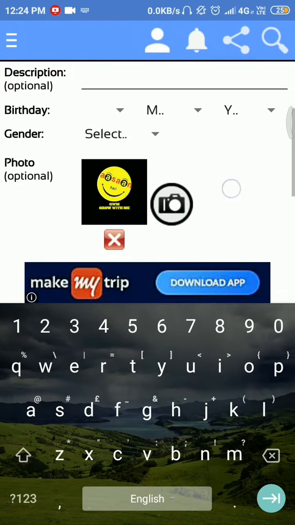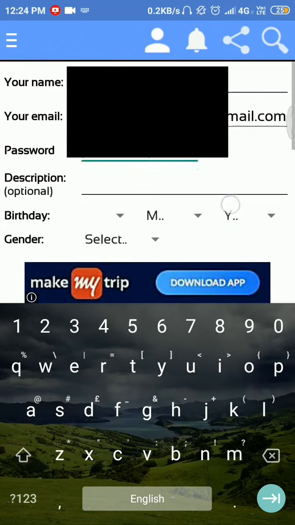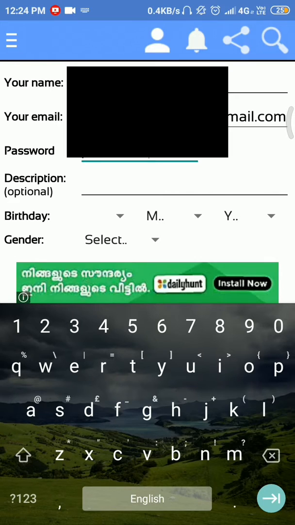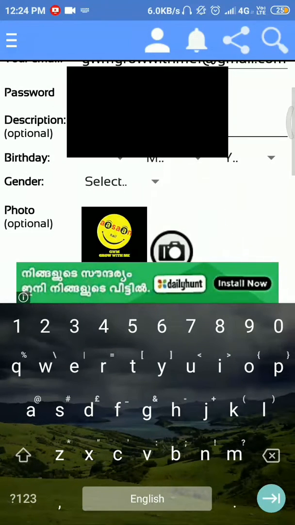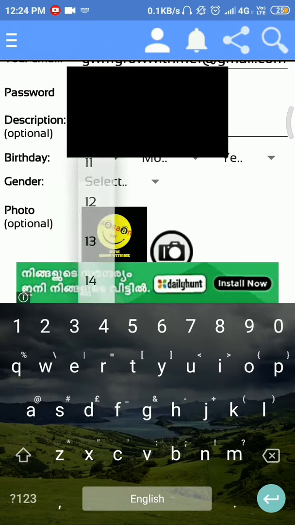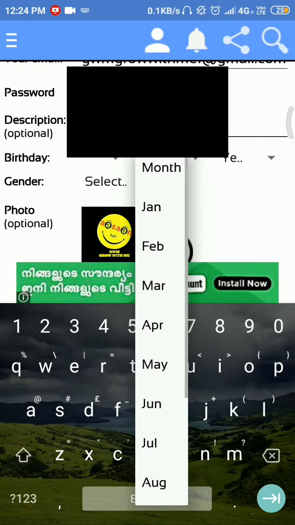Description is optional here. You can see my photo has automatically been updated here because I have logged in to this app before. I have used this app personally. You can see you need to select the birthday date. As you can see, it's given here, 11 March. My birthday is in March.